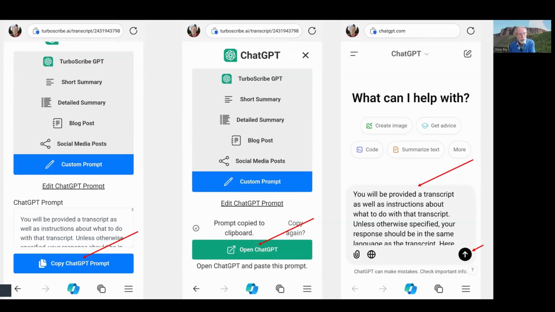Then you copy the ChatGPT prompt. Well, the previous one was generate ChatGPT prompt. Now you're going to copy it. Now, if you've got the ChatGPT app, you want to then open the ChatGPT app and paste in the prompt you've just copied. If you've only got the browser version, you can click on Open ChatGPT and it will open the browser for you, and you can paste in that long prompt. In both cases, you then have to click on the up arrow to actually make ChatGPT begin to obey the instructions.